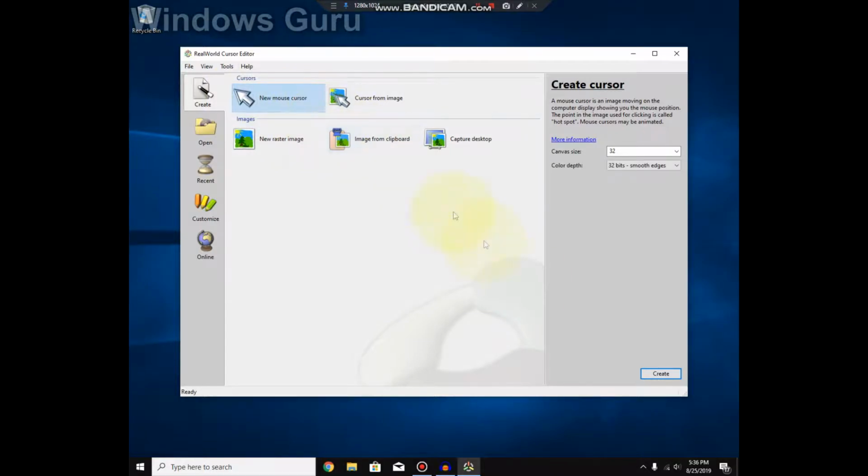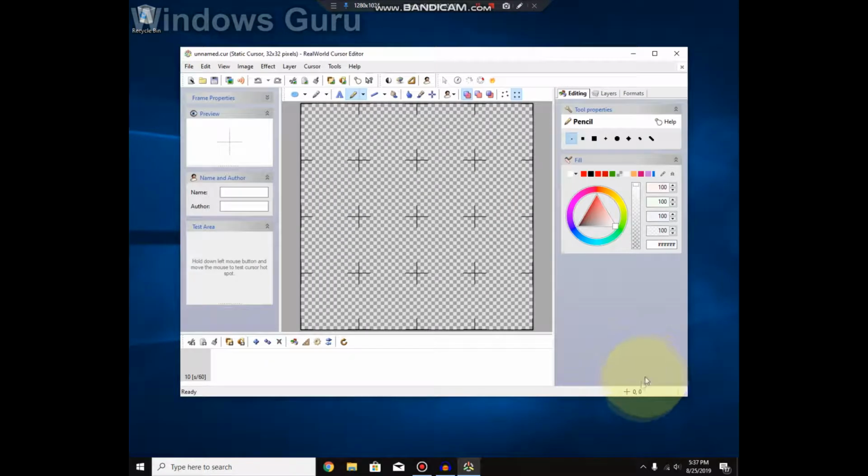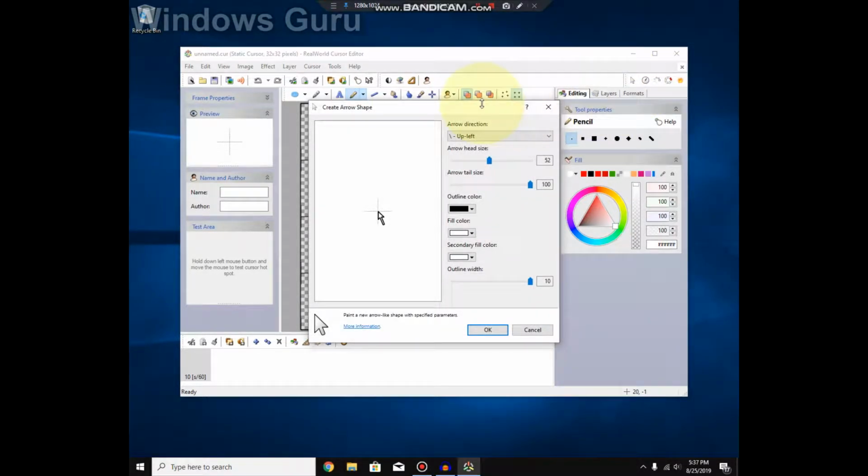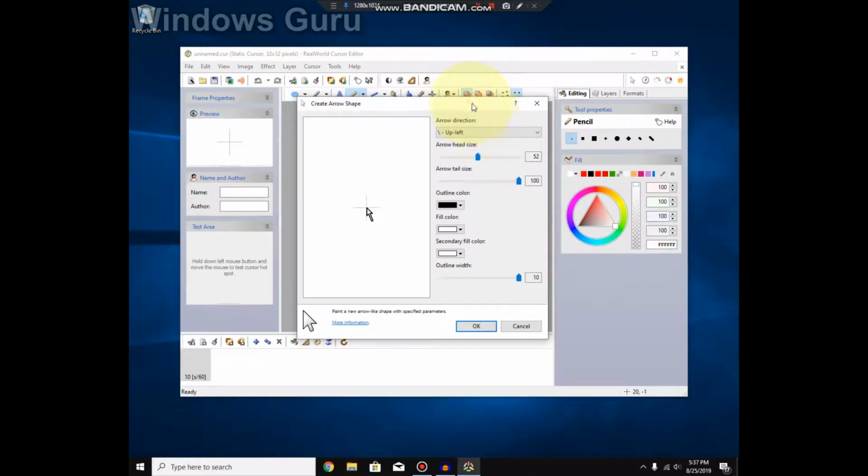And once you do that, you want to click this mouse button right here. You want to click that. Then it should come up with this. Now you want to customize this to your liking.